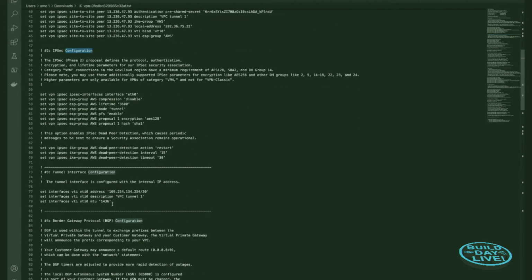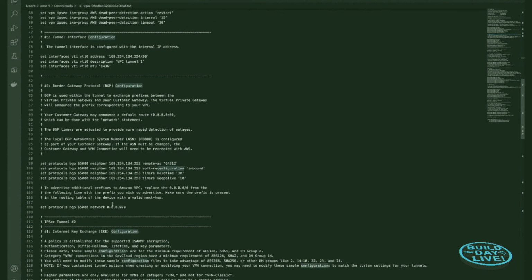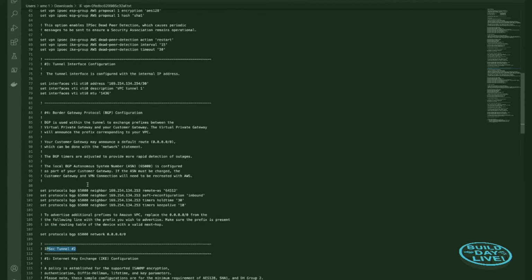Then there is the tunnel configuration for the actual IP addresses that are used within that IPsec section. And then there is a second tunnel configuration below, because we have those two endpoints. So there is quite literally a set of commands that you can paste into the management console on your router and have this work. So that's what I'm going to do.